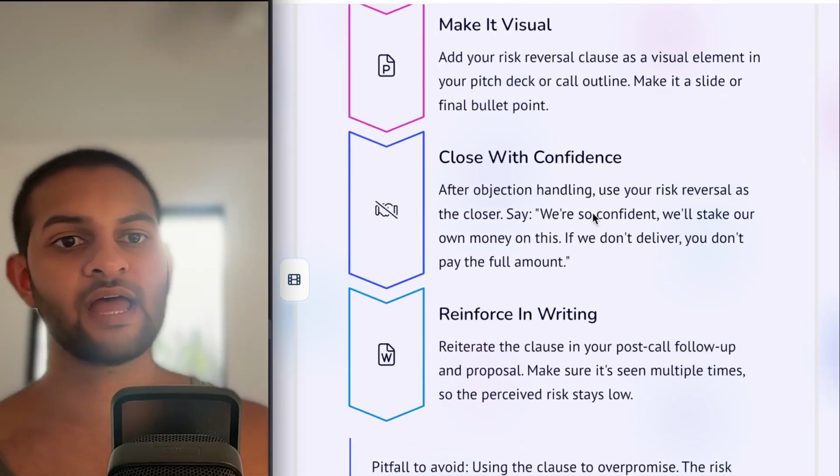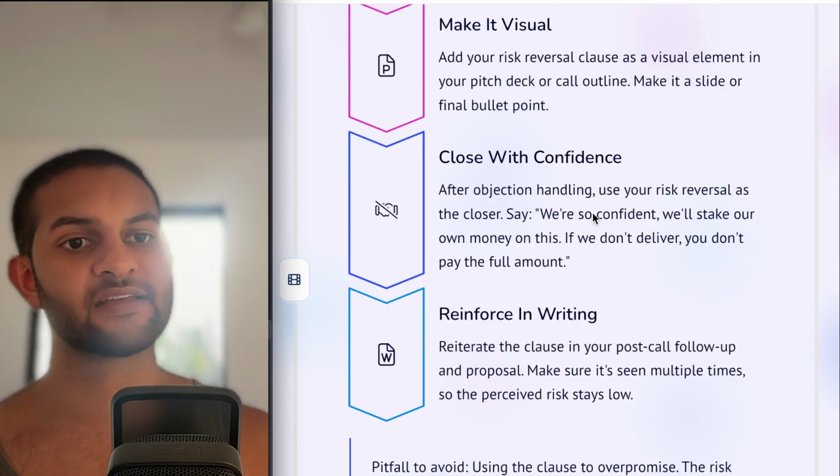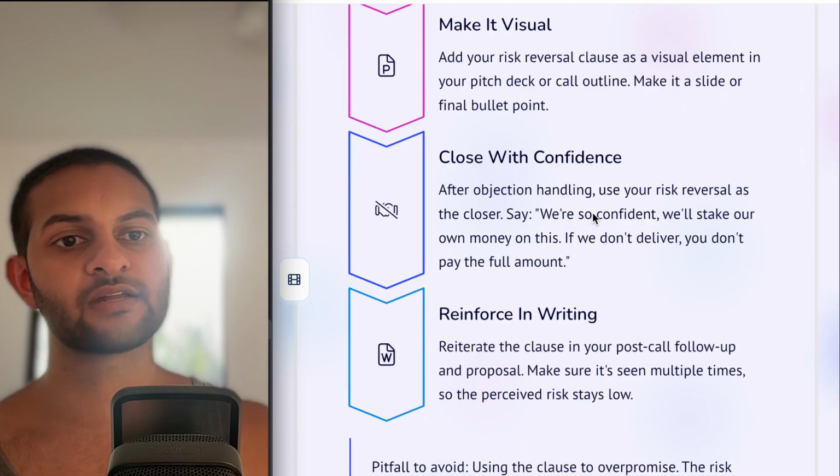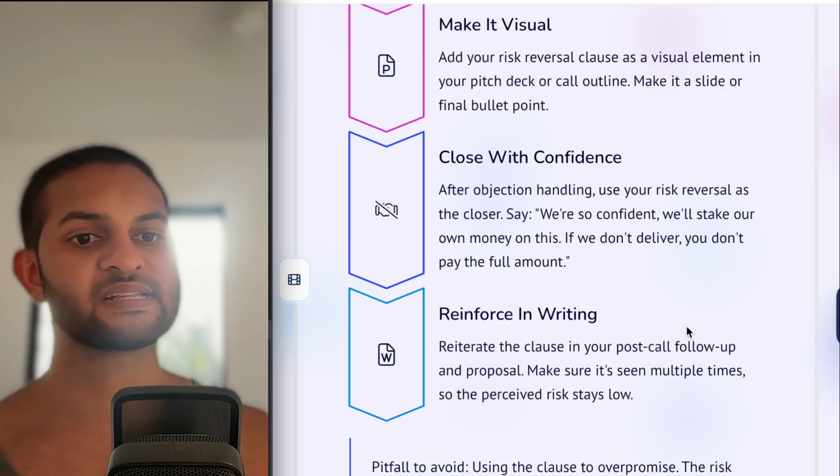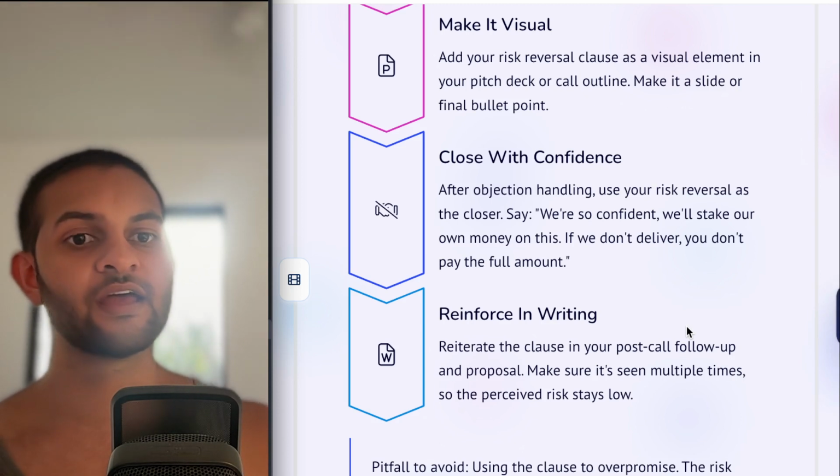Make it visual. Add your risk reversal clause as a visual element in your pitch deck or call outline. Make it a slide or final bullet point. Close with confidence. After objection handling, use your risk reversal as the closer. Say, we're so confident we'll stake our own money on this. If we don't deliver, you don't pay the full amount.